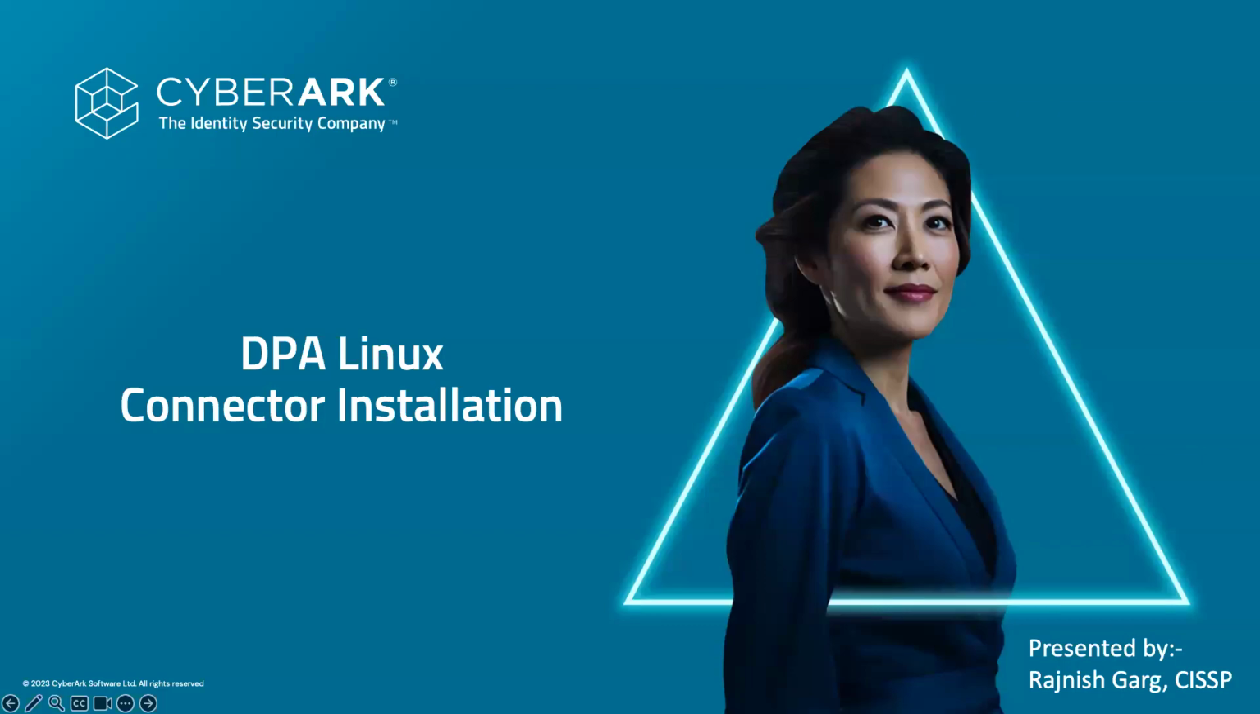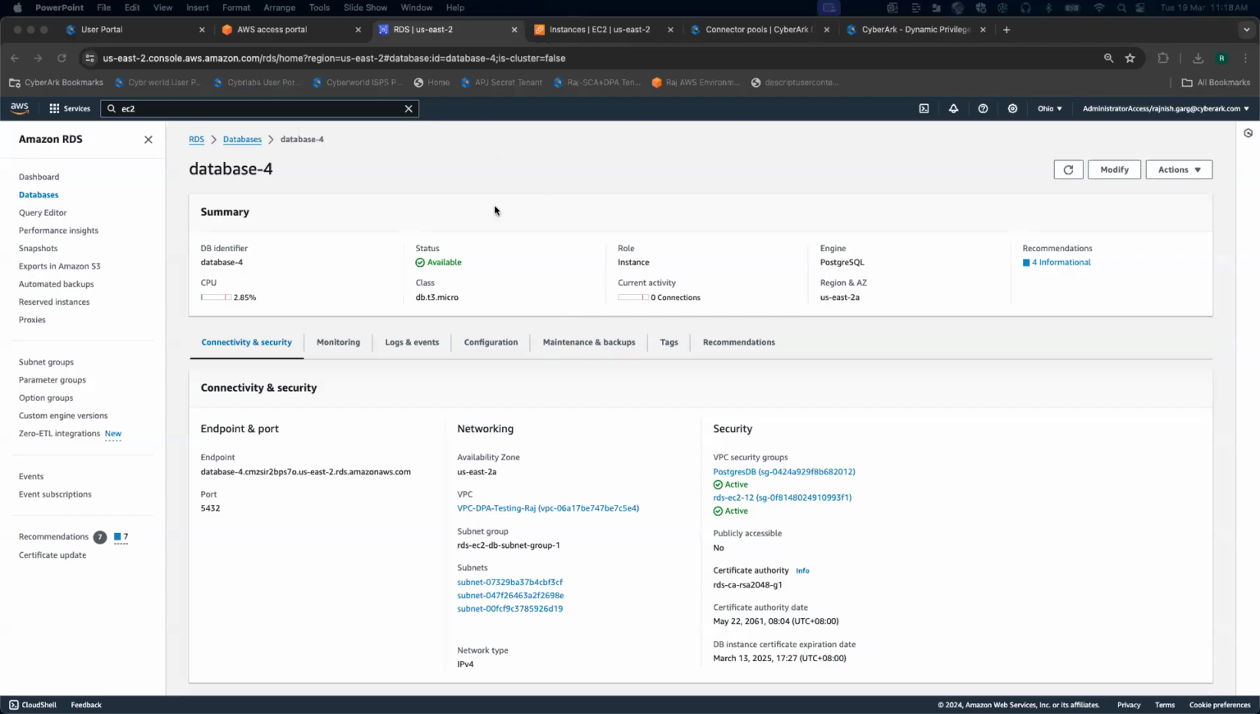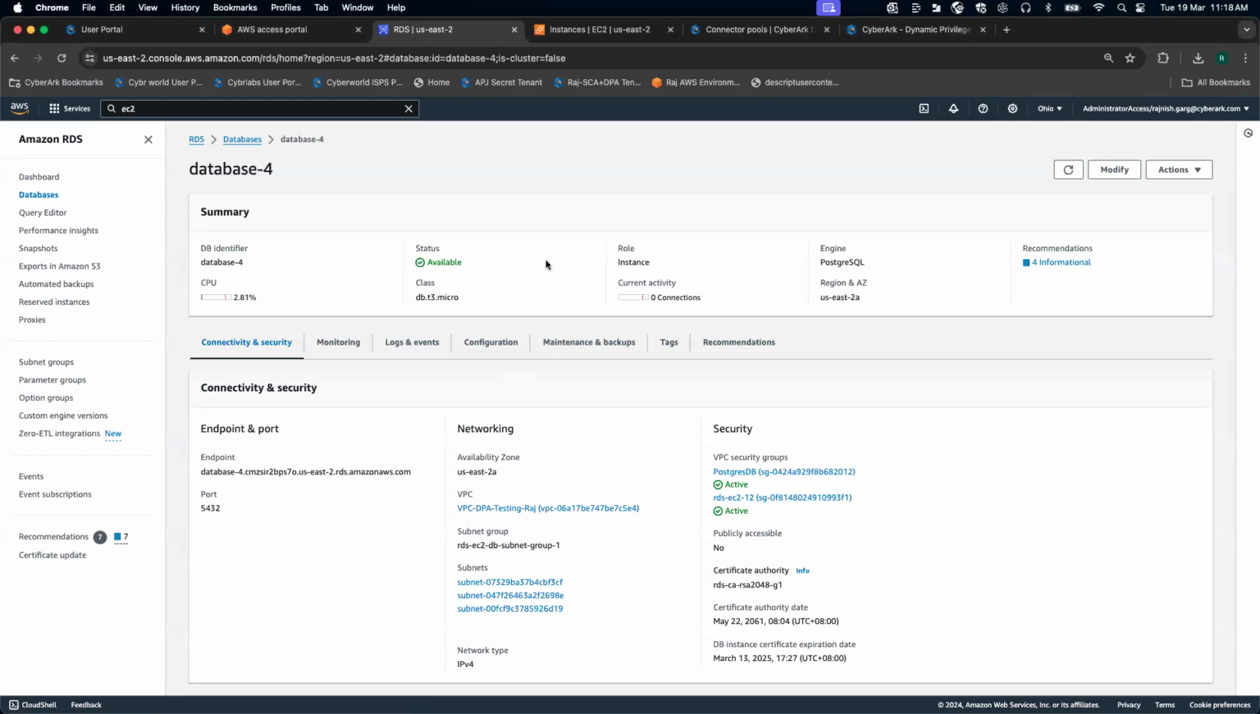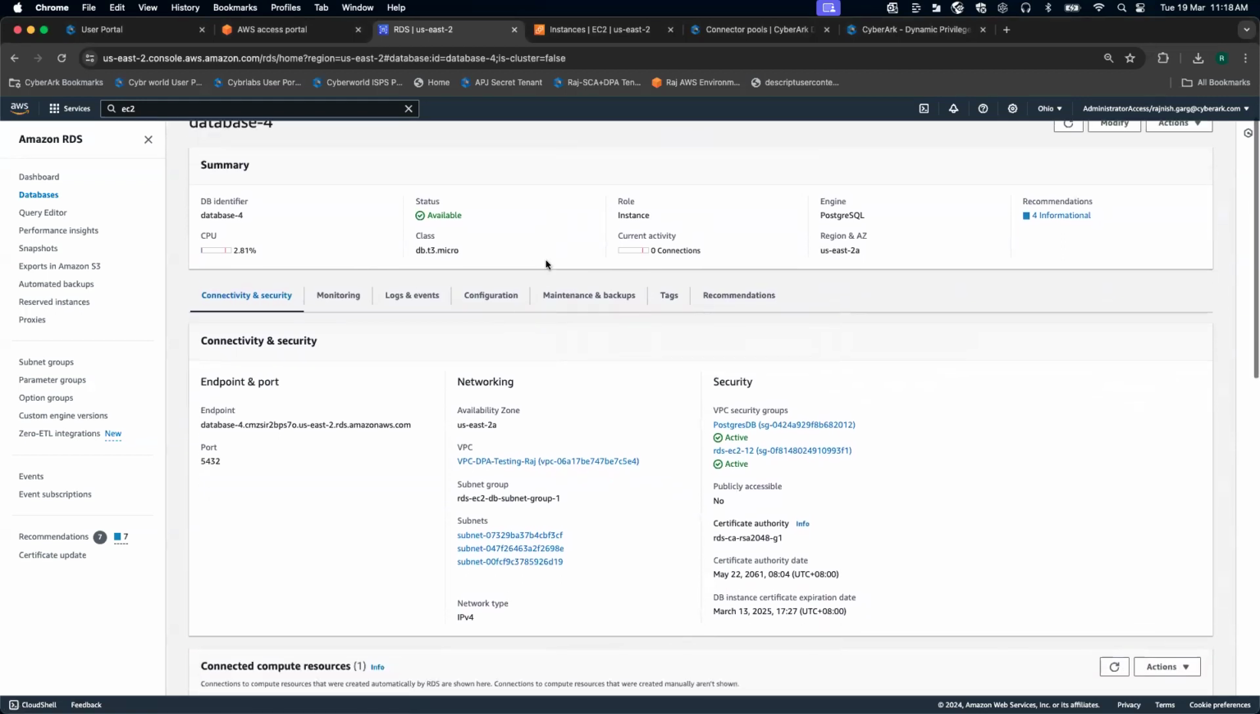Hi everyone, in this demonstration, we are going to look at DPA Linux connector installation and configuration. Let's get started. As a first step, I spun off a couple of databases leveraging the AWS RDS service. We are going to set up a DPA connector.